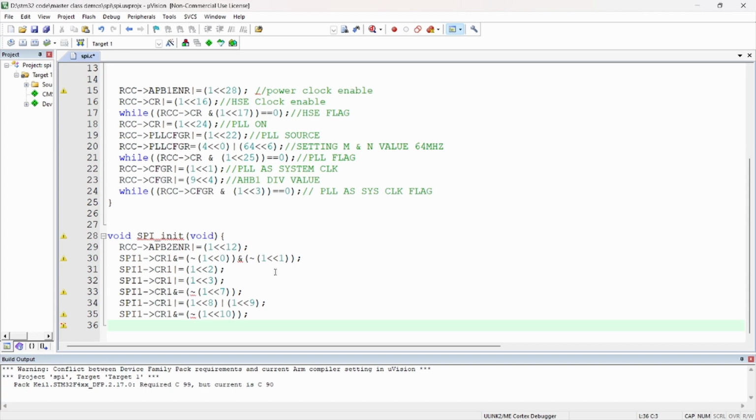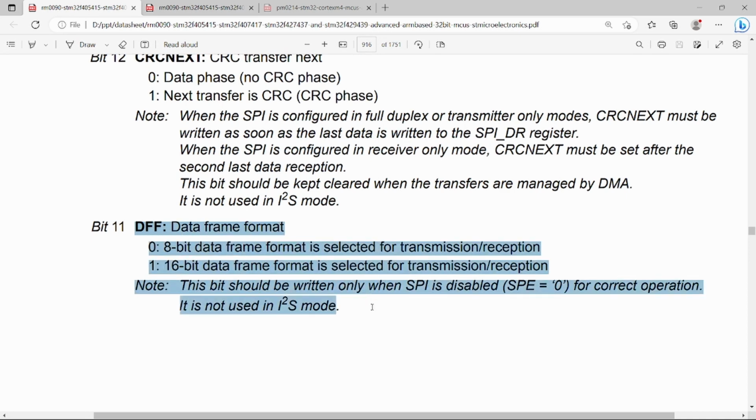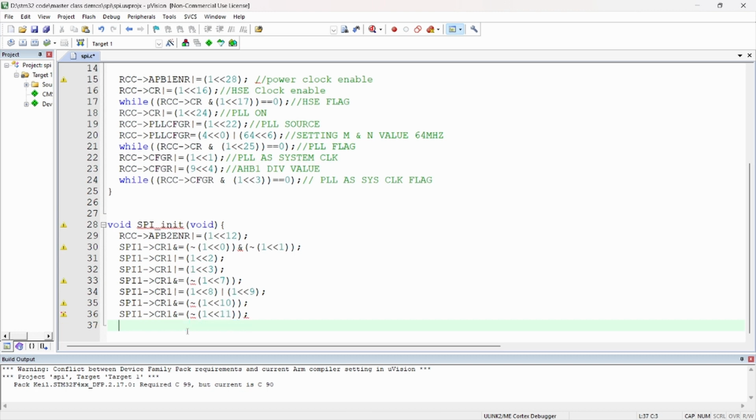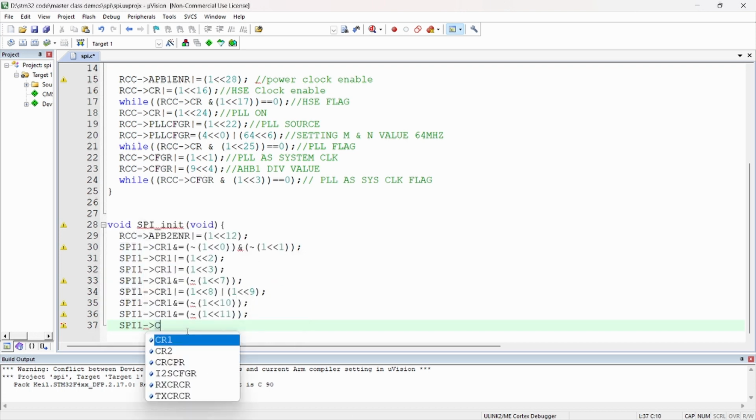Now we have to set the bit format. How many bits are you going to set? So we have a data frame format. I'm going to set logic 0 here because I'm going to use the 8-bit format. Okay. So SPI of. Then we will make control register 2 as 0 because we are not going to use any peripherals in control register 2. So SPI 1 CR of 2.